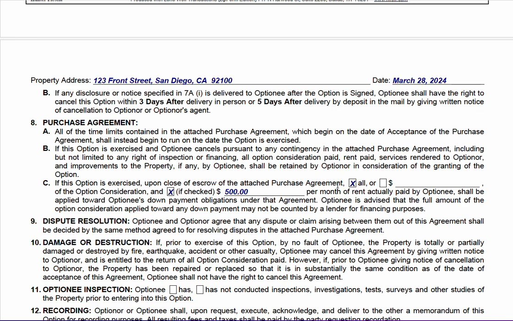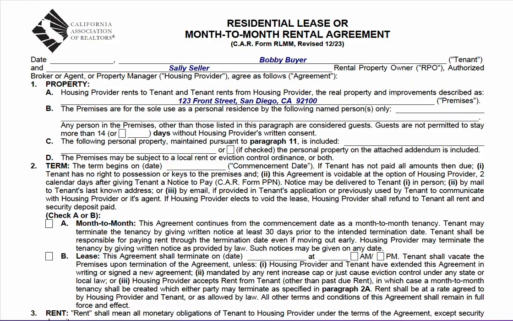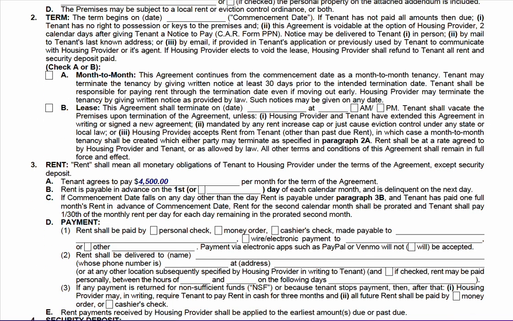What typically happens in a lease option is that you'll check this box here because a portion of the rent goes toward the down payment or the purchase price. And that's what it says here. It says that basically in a scenario of a purchase agreement, a portion of the rent paid by the optionee, the tenant, shall be applied toward the down payment, okay? Now, let's jump over to the lease agreement. Let me show you how this works.